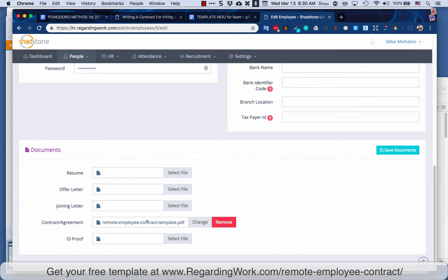Because I know a lot of times my staff in the past, before we had this system, couldn't find it. They signed it, maybe it's lost in their email or something. Or I know there's e-signatures. I use these e-signatures, but this just keeps it all in the HR portal. So definitely support Regarding Work if this has helped you at all.